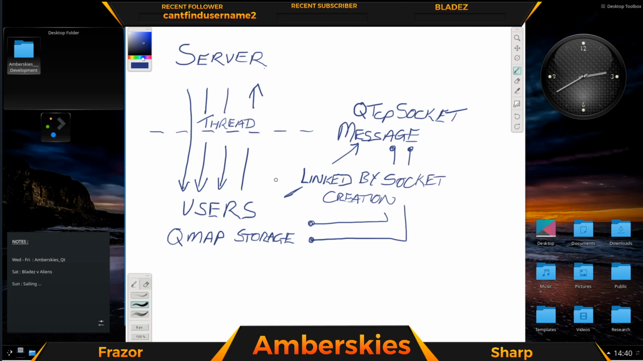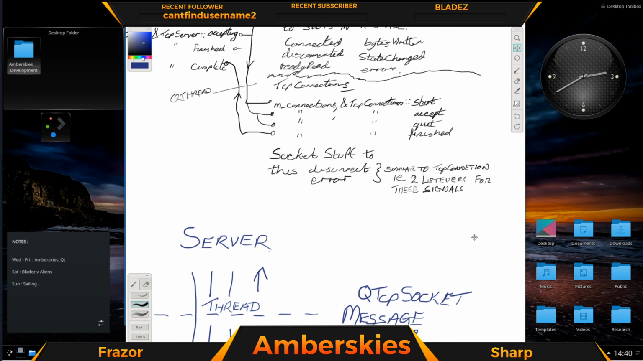Who collects the connected? Did I put it on here? I've got disconnected and error, but I haven't got the connected. Who gets the connected? Who receives it? That goes somewhere. Let's see if I can find out where.